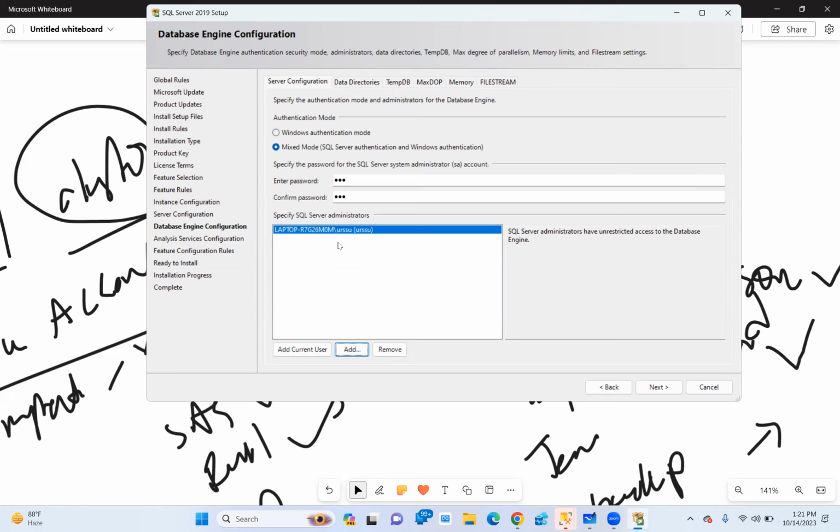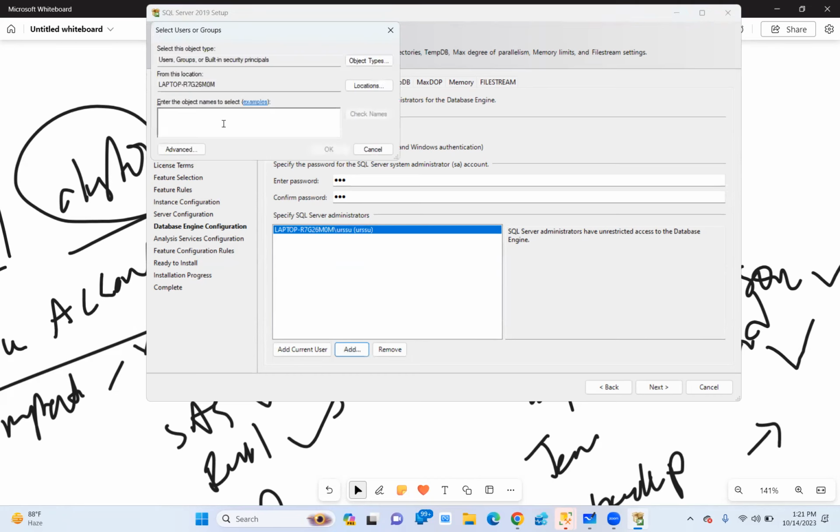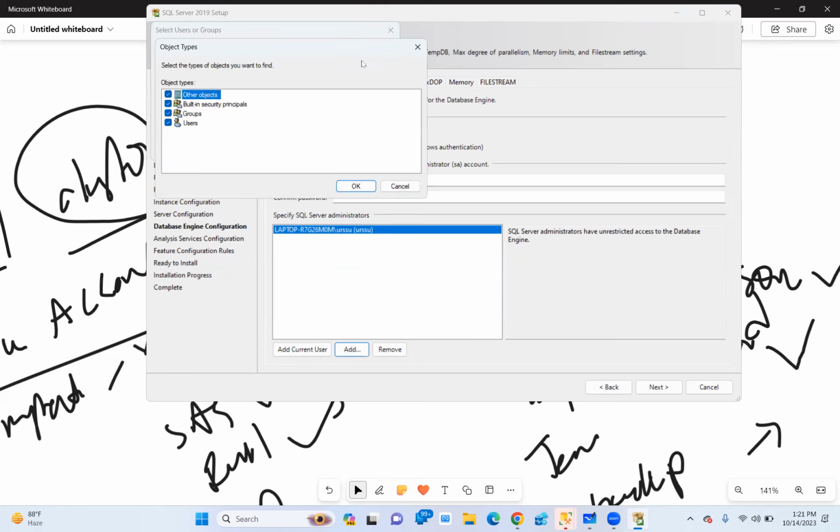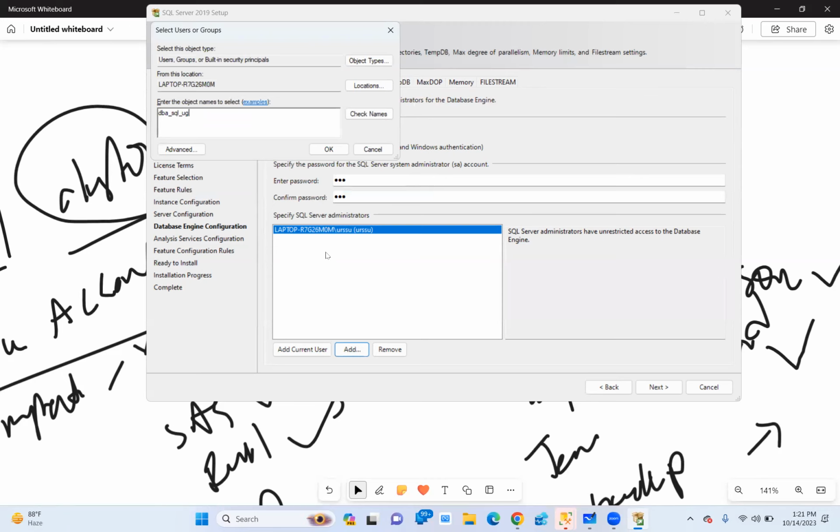So better what you need to do is click on add current user, not in the real world, sir, but on your laptop. In the real world, you need to click add and provide your group name, DBA underscore SQL underscore UG. You need to go to the object type and select the group if you want to add the group here. In the real world, we will add the groups.